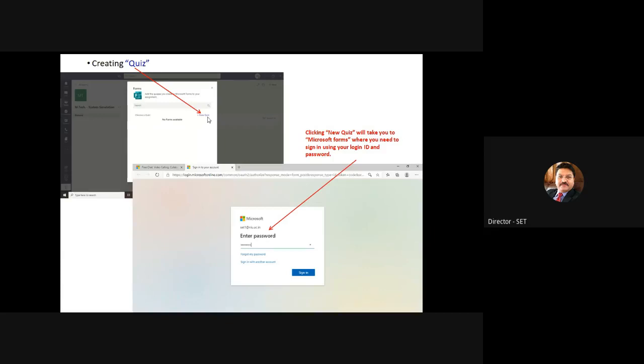Once you click New Quiz, we will get one more window. You can see this window. These two windows are different. This is not the MS Teams window, this is the MS Forms window. The window will switch over from MS Teams. This window is the MS Teams window, and the window below is the MS Forms window. You can see it on your desktop. So it will take you to that MS Forms window.